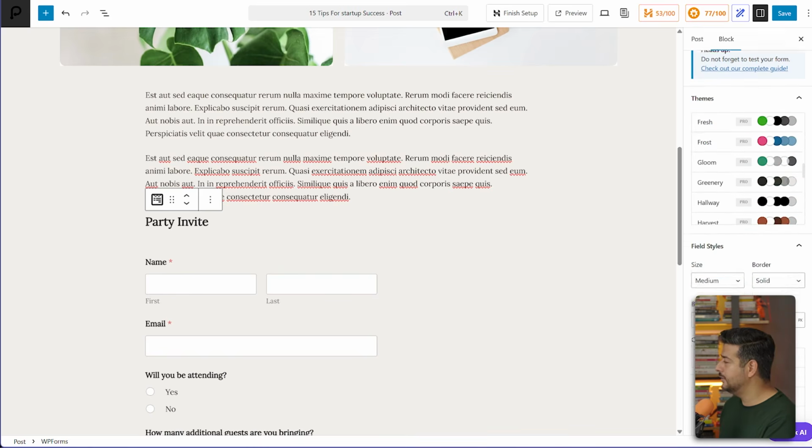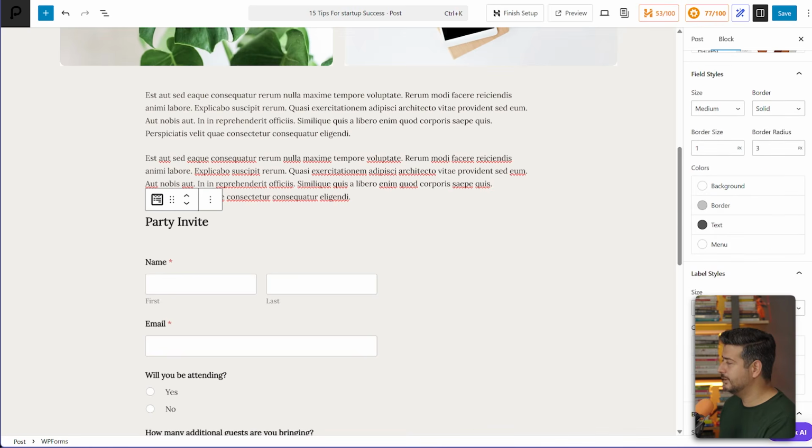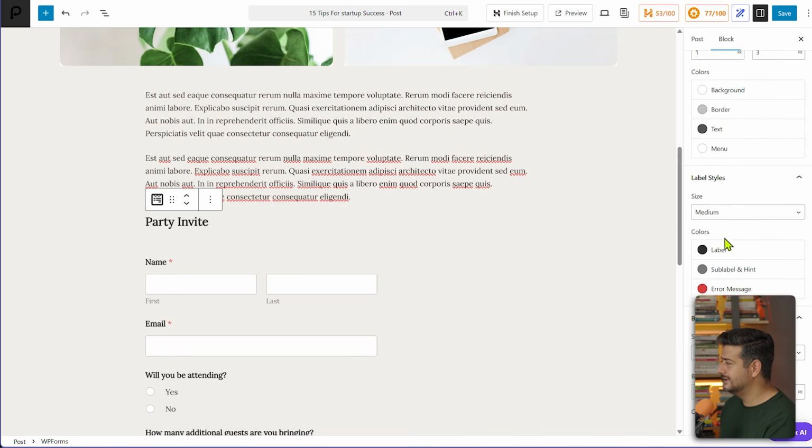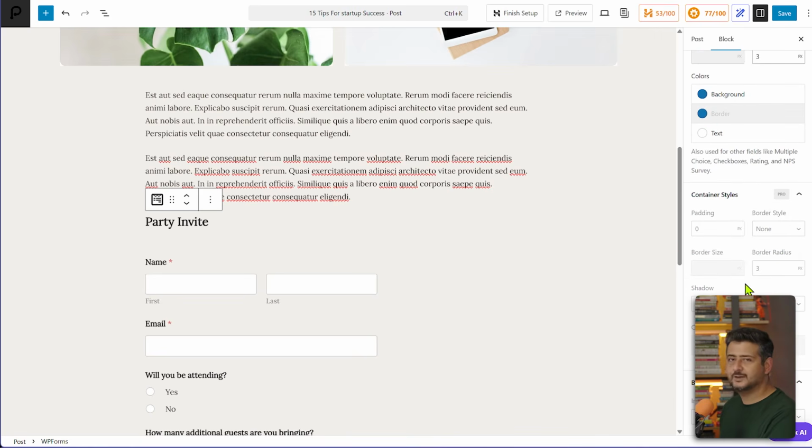So if you scroll down a little below, you can still customize the colors. If you don't have access to WPForms Pro, if you haven't upgraded yet, you can still customize the border, the text color, the menu colors, and the background colors using the color menu. And of course, you have other options like font size, border size, border radius, label styles, label colors, and everything else. So basically, you can customize almost everything about how the forms look.